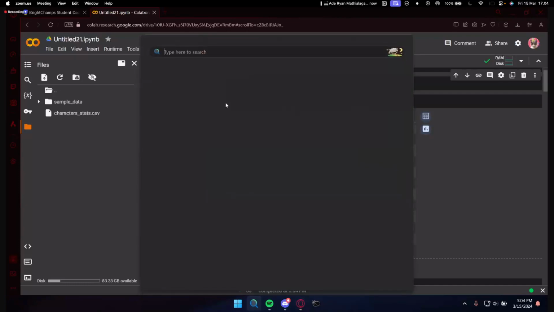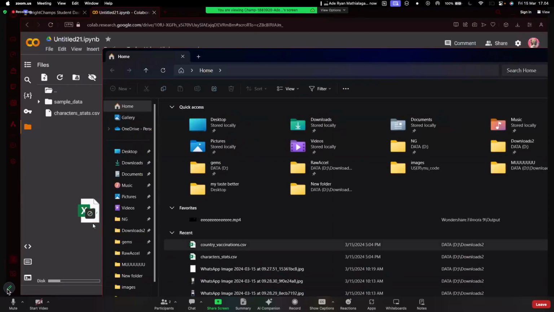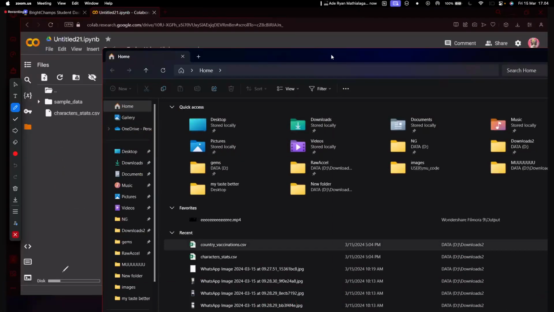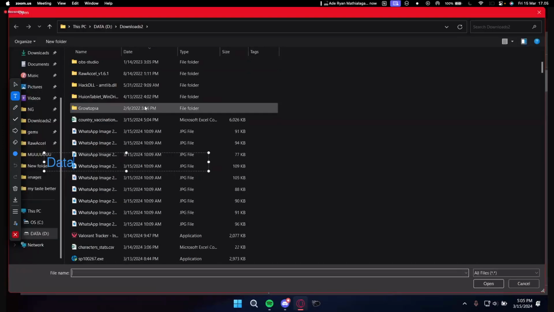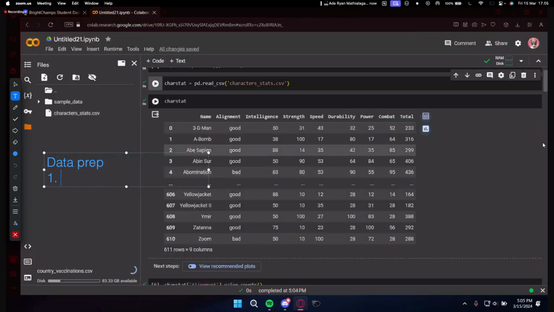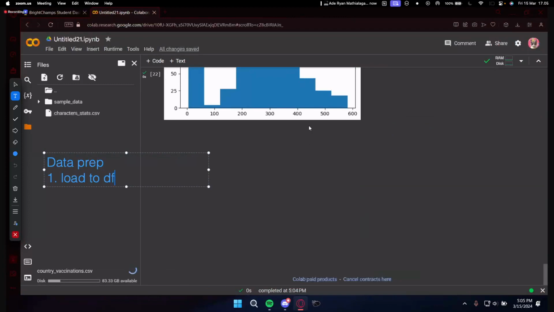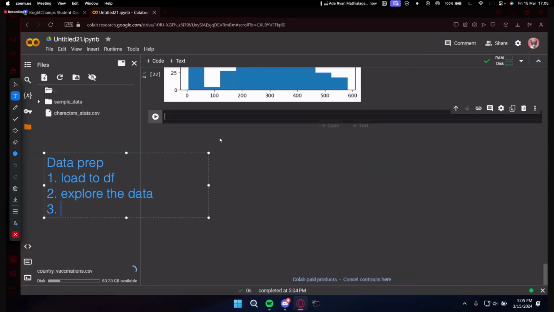Okay, make a new notebook. We're going to start with three steps. The first one is data preparation, which consists of three steps. First, load it to a df. Second, we're going to explore the data. Third, we're going to deal with null data.